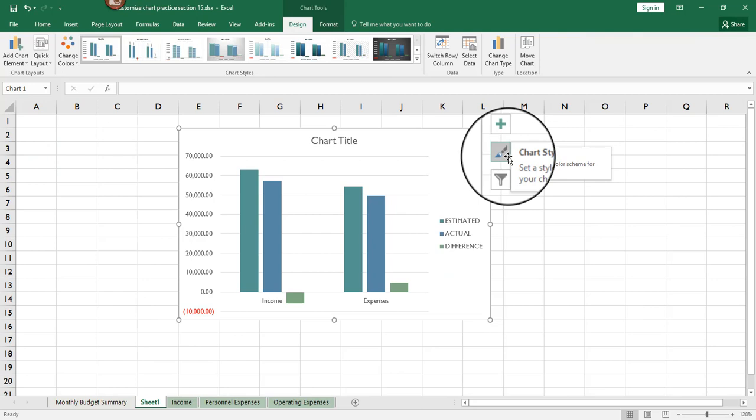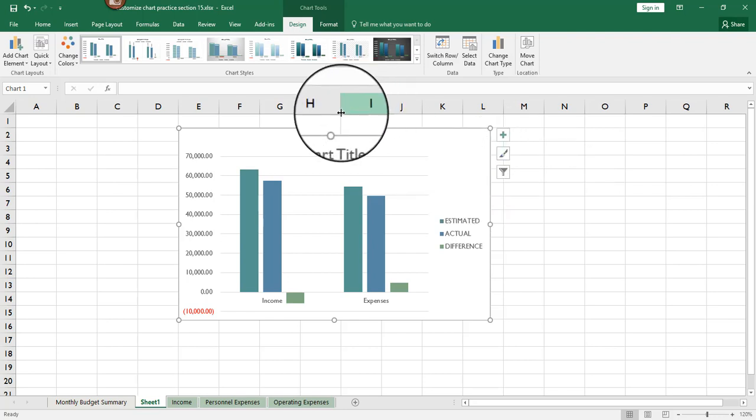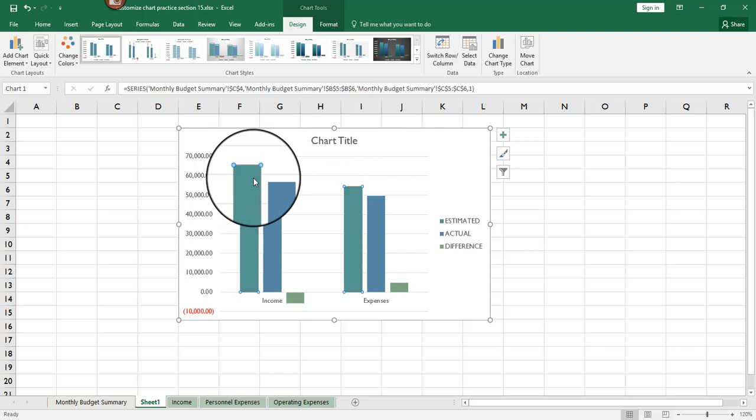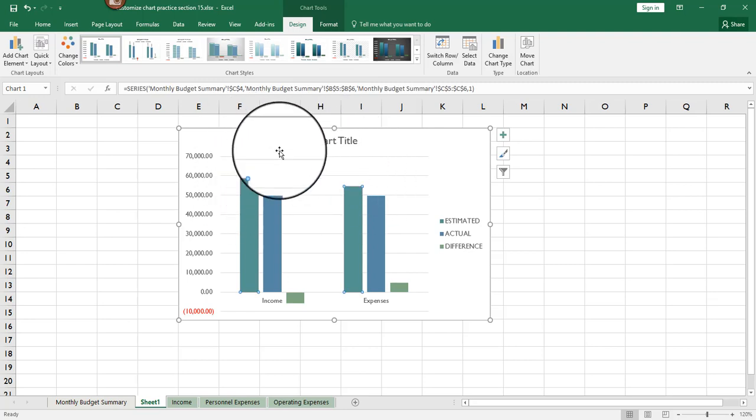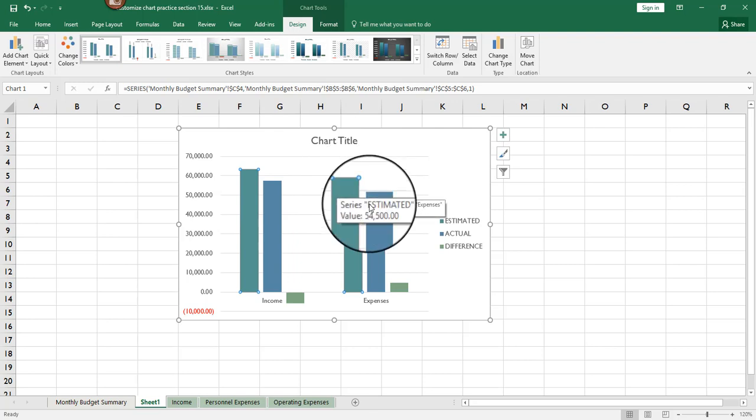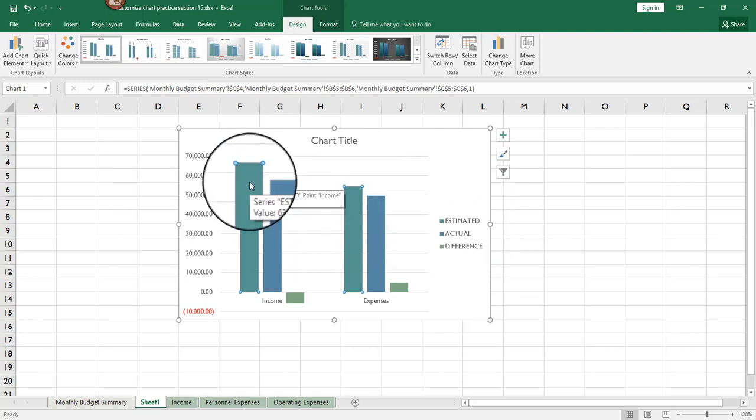Okay, in this next example, I've switched over to the column chart here. And I want to show you what you would do if you change the color scheme and you still don't like the colors, and maybe you want to change to your own customized colors. So the way to do that is with your chart selected, let's start by clicking on one of the bars here. And when I click on the first bar, it's going to select everything in that series. So there's 2 bars for the estimated data here, that series.